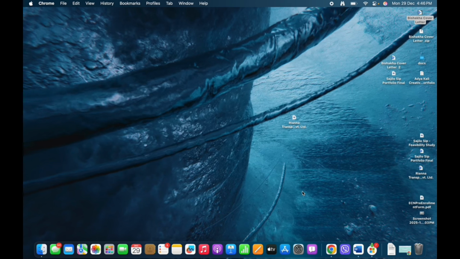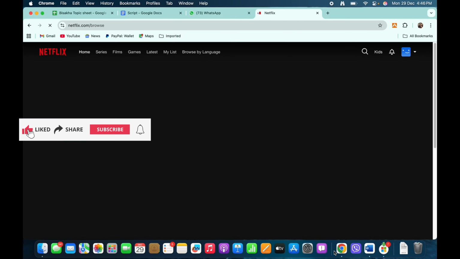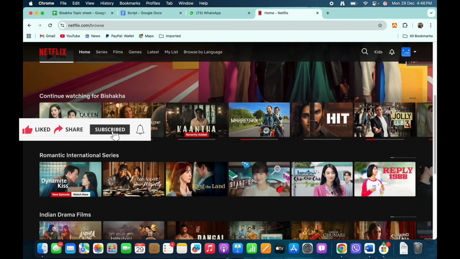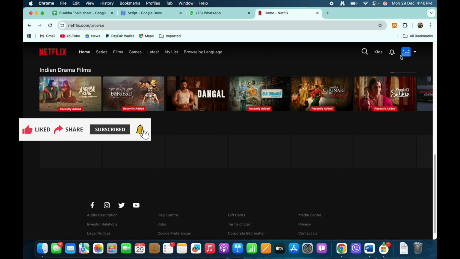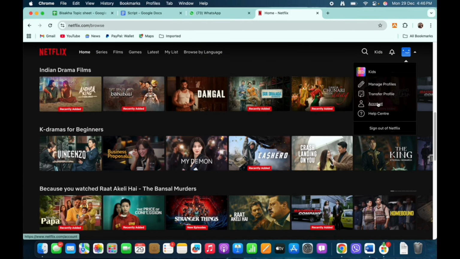Now let's get right into the tutorial. Firstly, go ahead and open the Netflix application on your device and make sure you are signed in. Now, tap on your profile icon on top of your screen, and in the menu that appears, tap on the account option you see there.